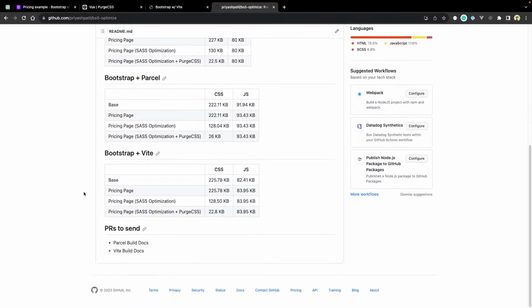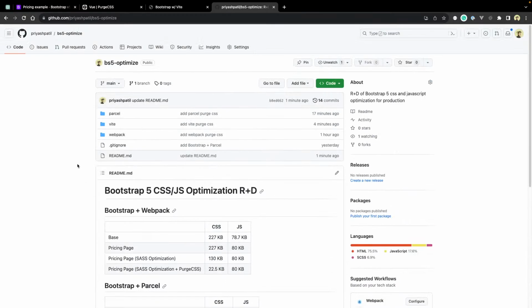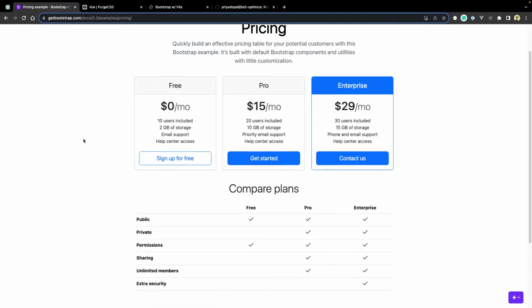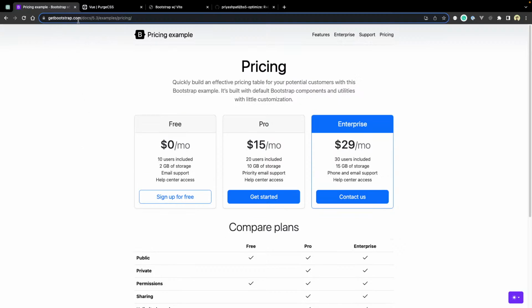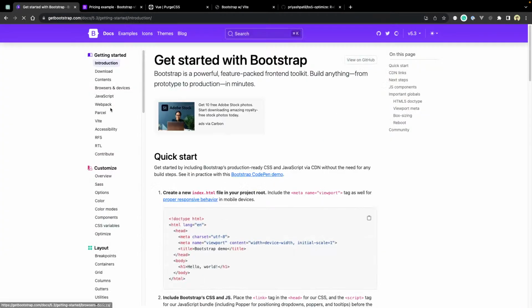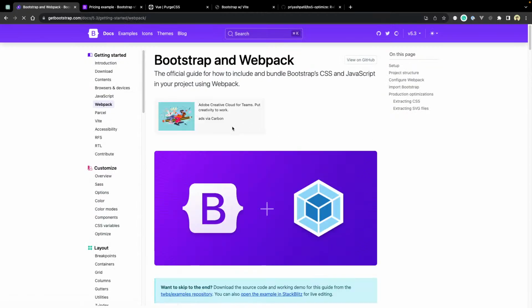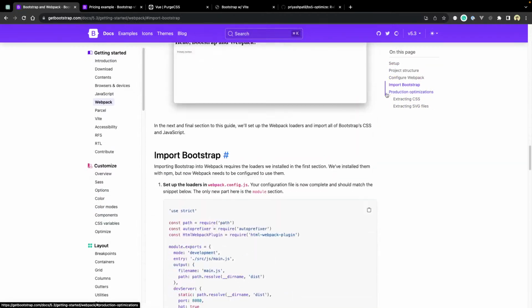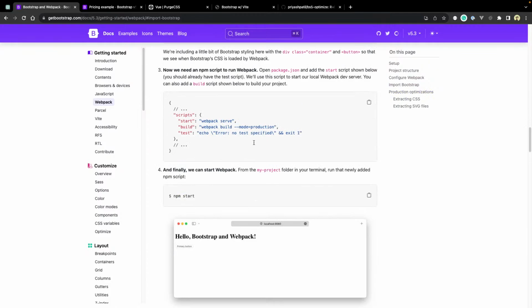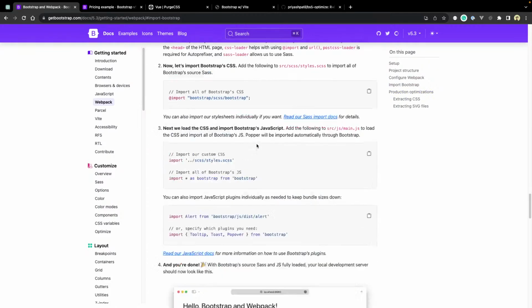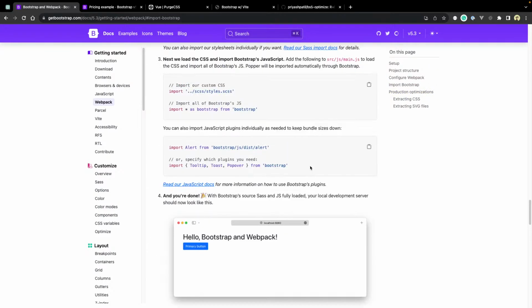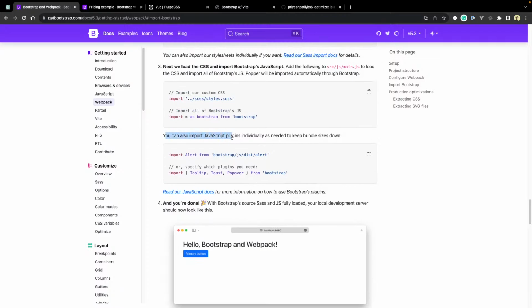Okay, the next thing we are going to optimize is JavaScript. So for that, let's go to the Bootstrap docs and see if there is anything officially covered. Import Bootstrap in JavaScript. We can see you can also import individual packages and everything.